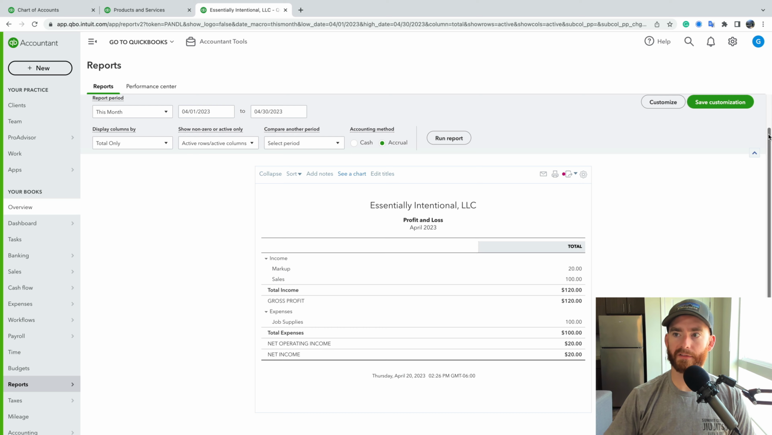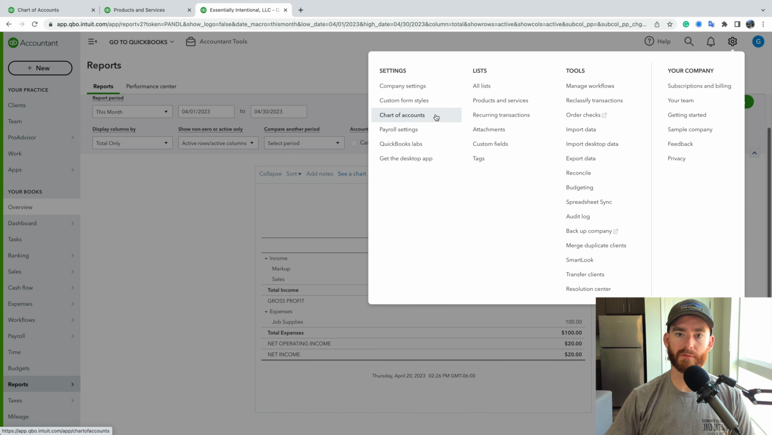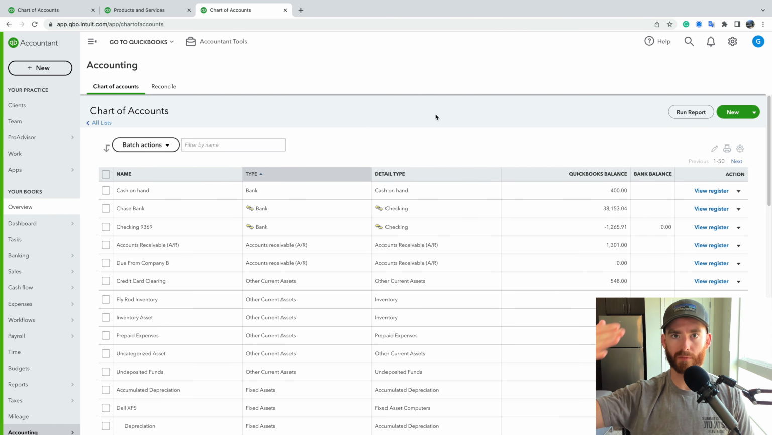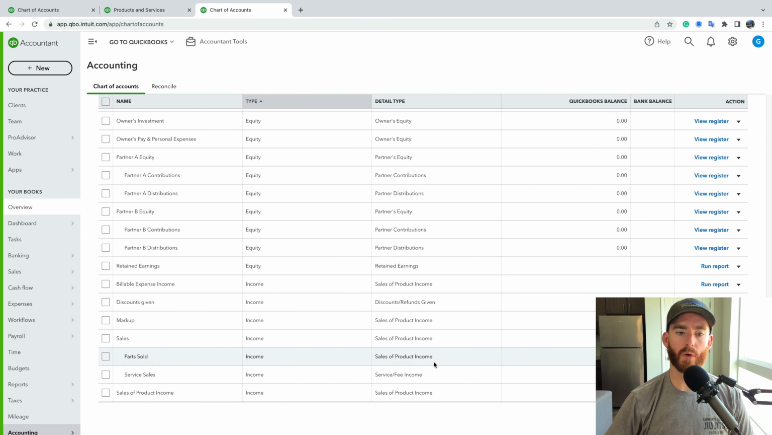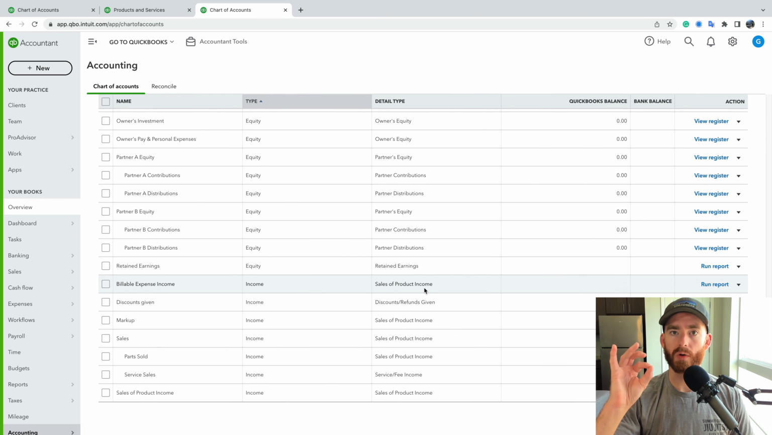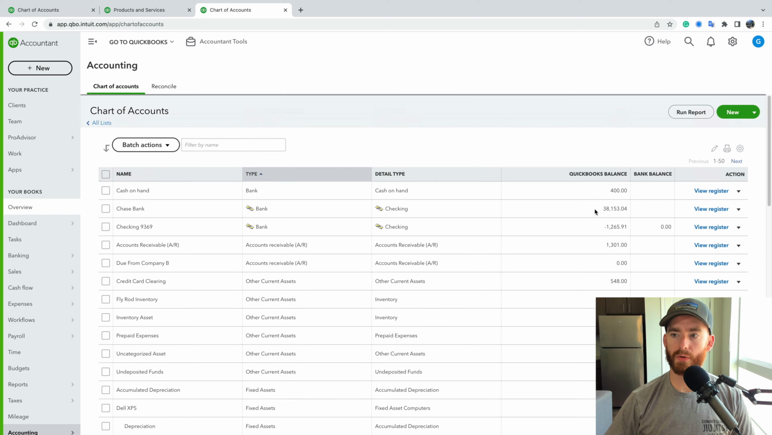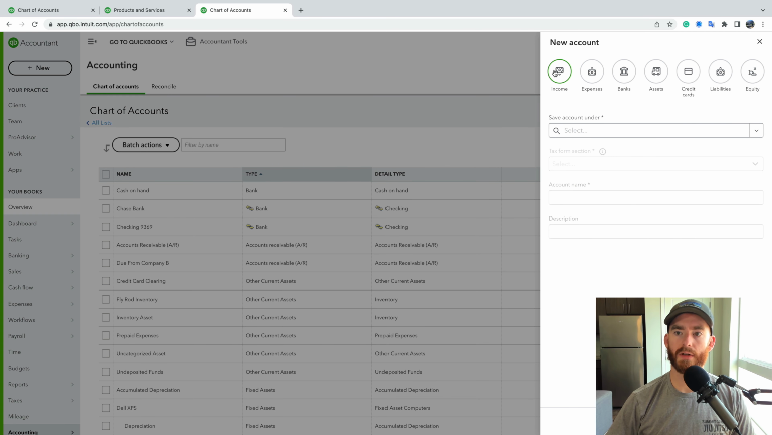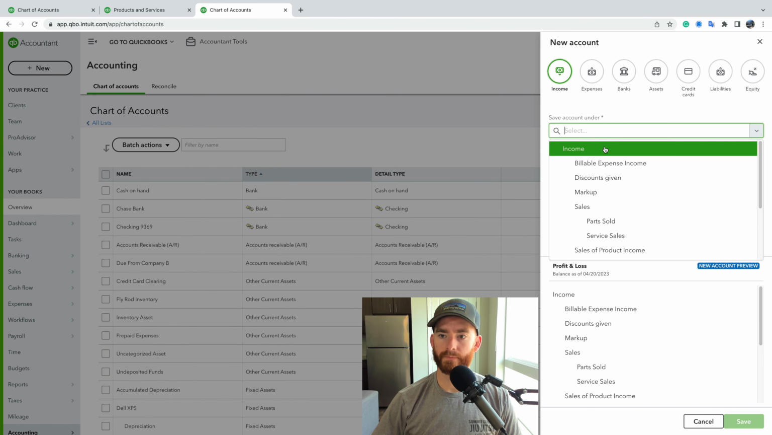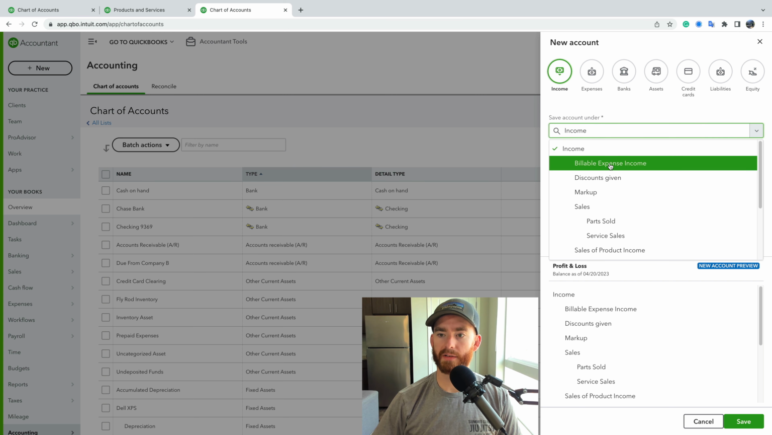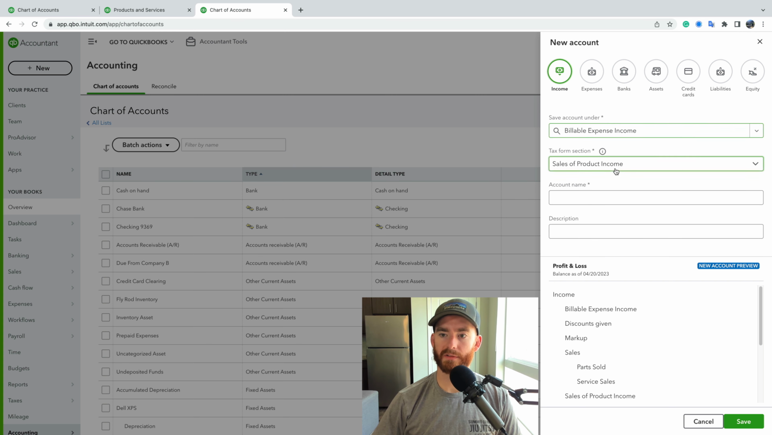And the way you would do that, so let's first go into your chart of accounts. So again, you want to always work backwards with this workflow. You want to create whatever the chart of account is of whatever you want it to ultimately lie on your profit and loss. And then you want to create the product and service and link it to that chart of account. And so let's create a new, if you go to chart of accounts and then new income, let's say we want to charge it under this billable expense income as a sub account.